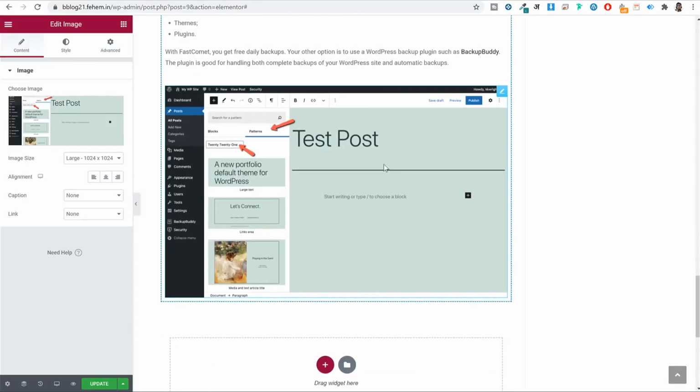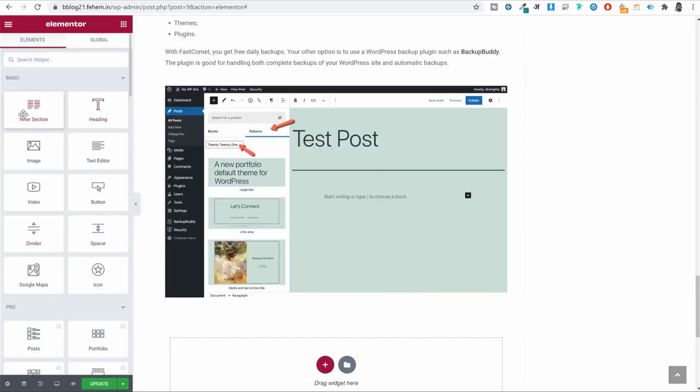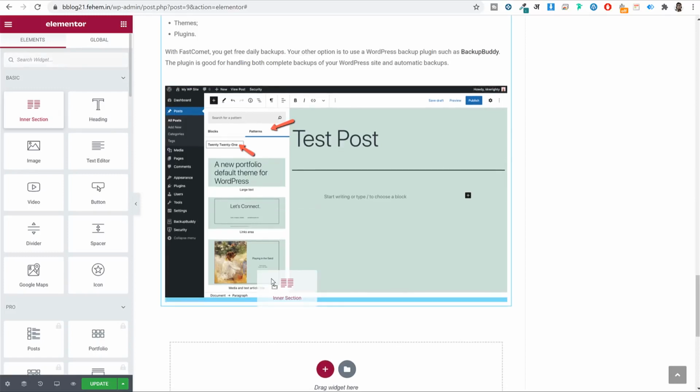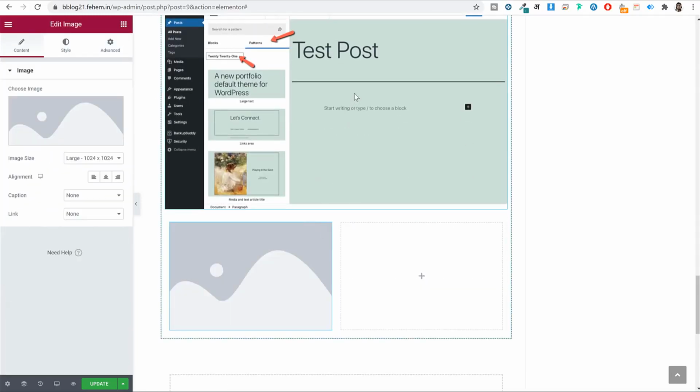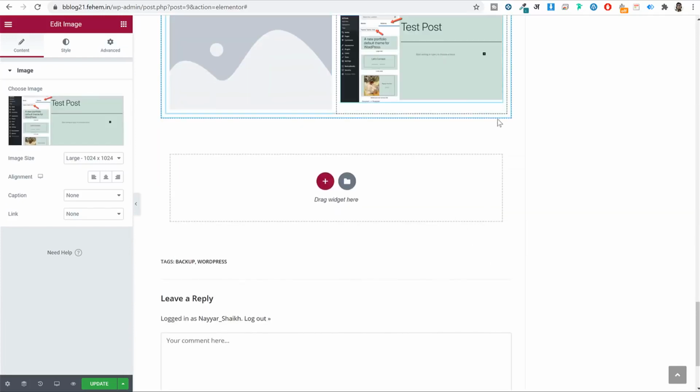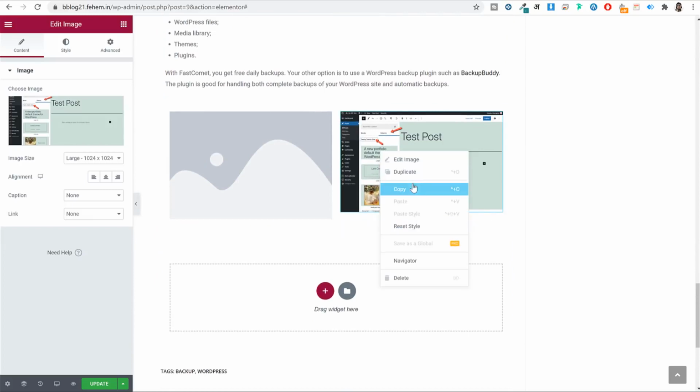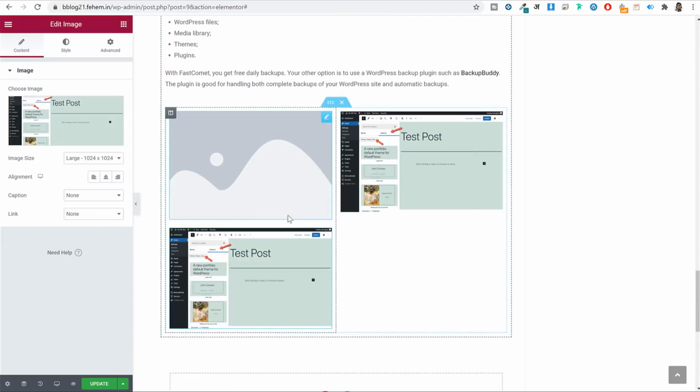Now if you want to upload multiple images in the same column, for example, if you want to upload two images side by side, you can use this option, inner section, and drag and drop it over here. Now you'll upload this image in the left one. Maybe let me bring this in the right option. Okay, like this. Now I can do the same thing. I'll paste it over here.